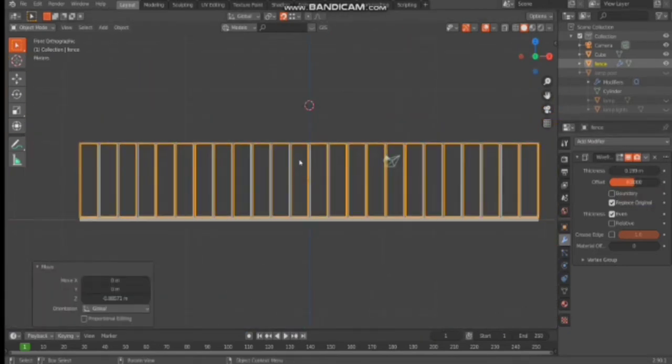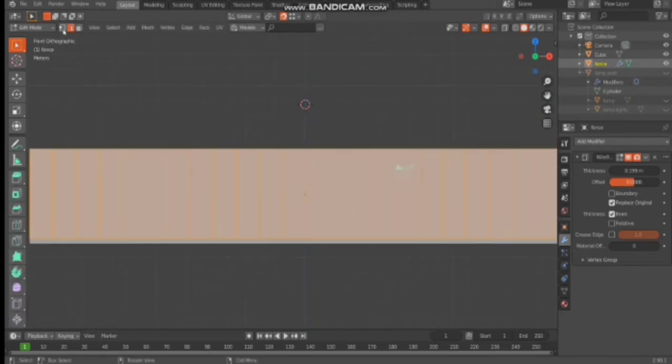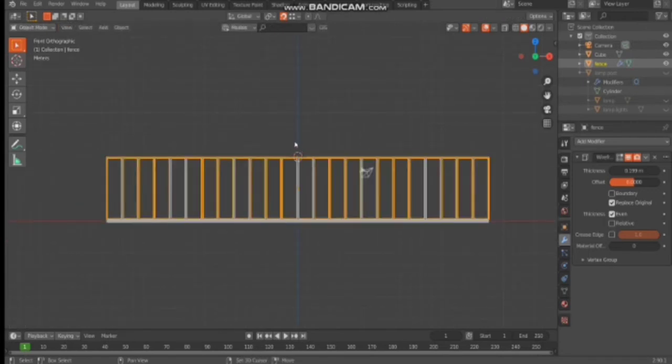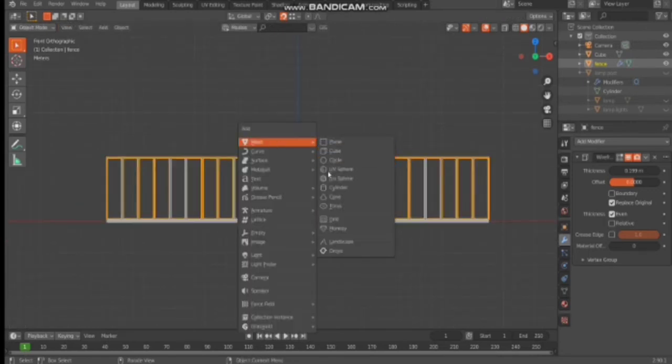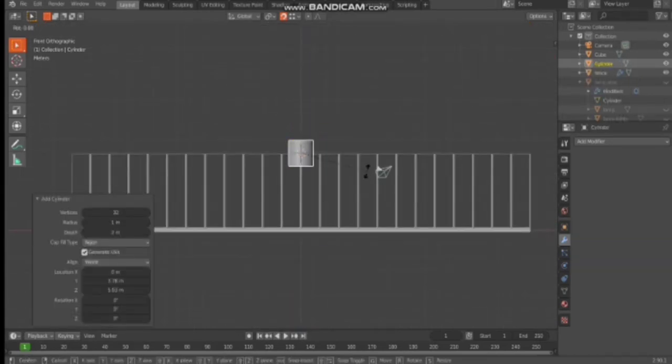Going to the front view, press tab and then make sure that you have vertex select and select any of the top vertices, and then shift S and cursor to select it. Here we are going to add this railing, so shift A and then cylinder. We are going to rotate it 90 degree on the Y axis.